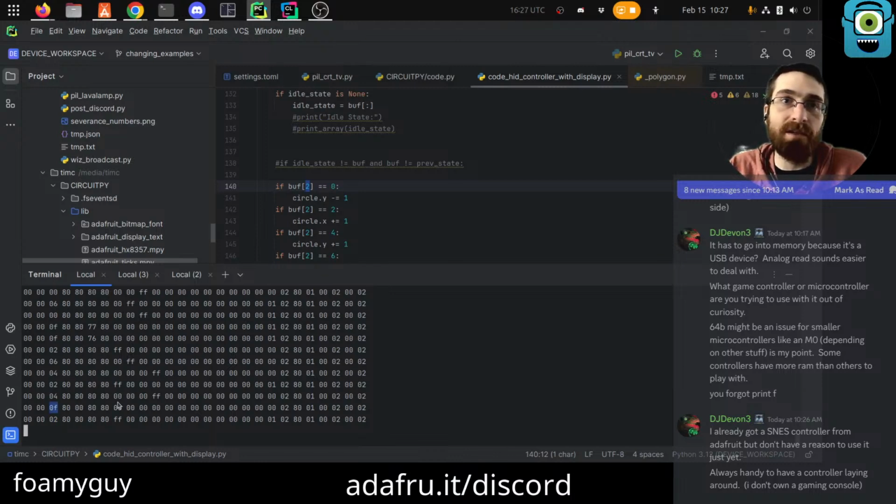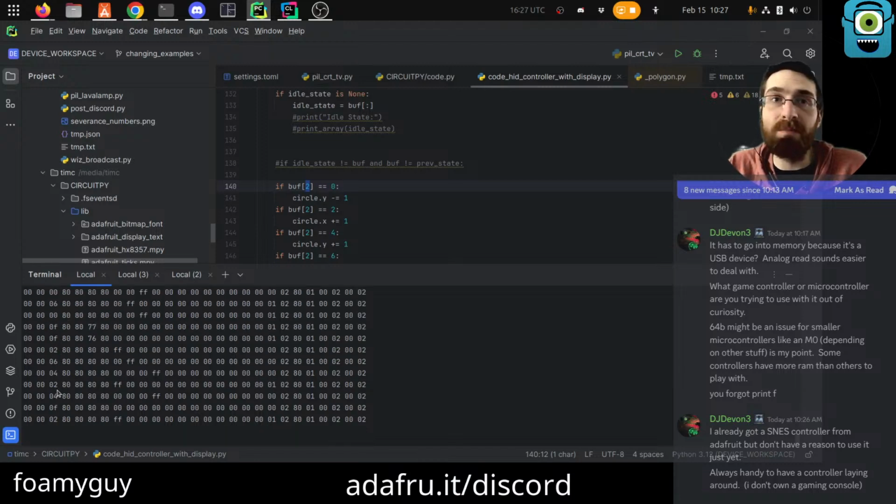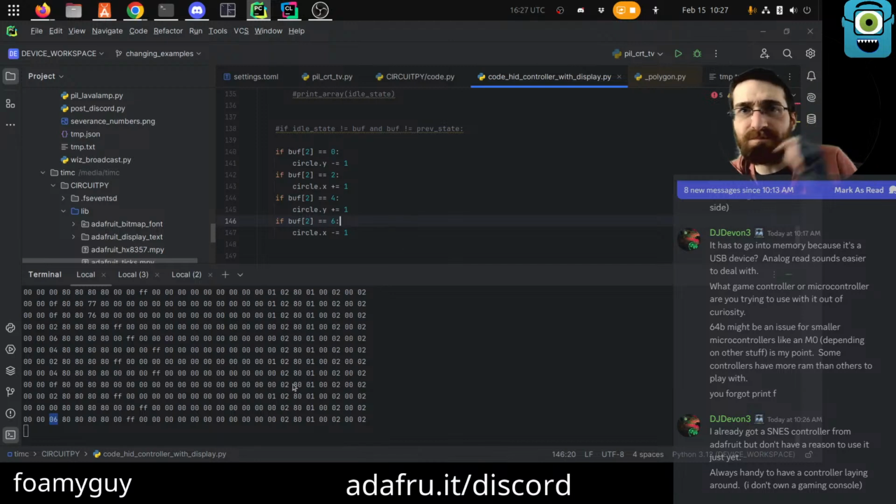The F right here is because I actually bumped the joystick. One of the joystick numbers changed, and then F is actually the idle value. If we scroll back up to the idle state, we can see when no buttons are pressed, the index 2 there is actually 0F. But I pressed right, we got a 2. I pressed up, we got a 0. I pressed left, we got a 6. So that changes each time, and that's what I was writing the code for last week.